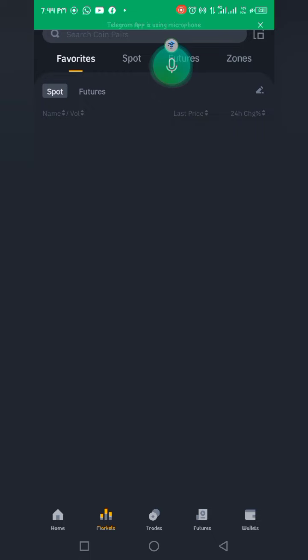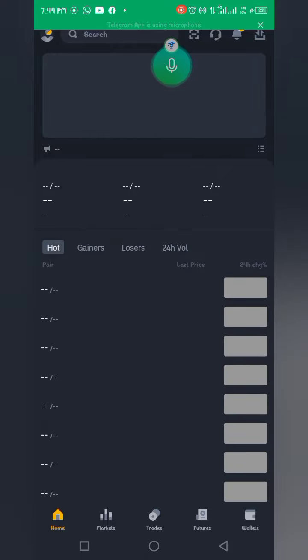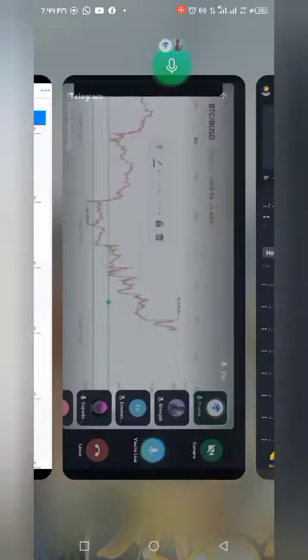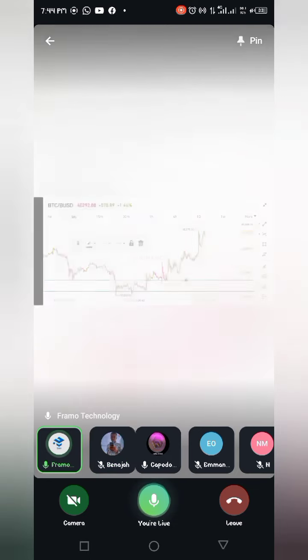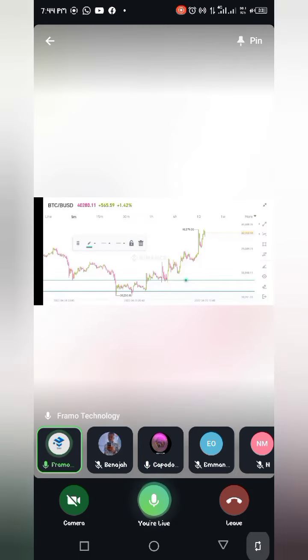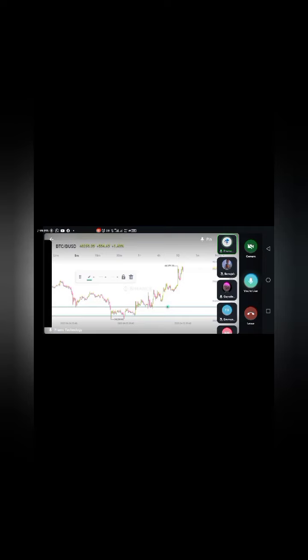Exactly. Okay, so now I have drawn my second support resistance line. If I have to draw the next line, let me show you one trick.